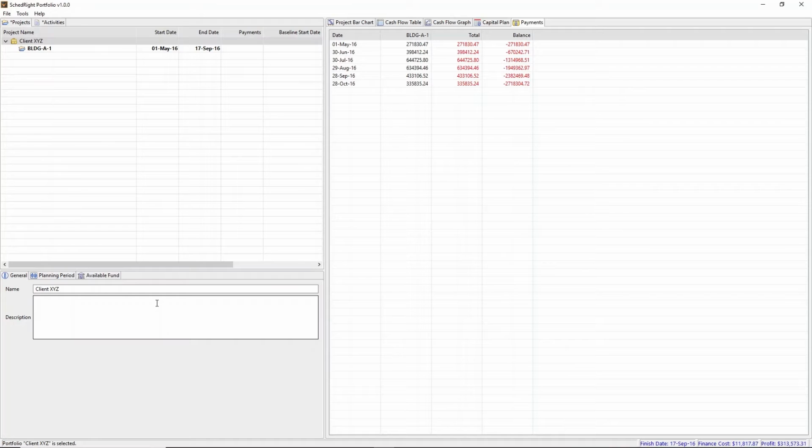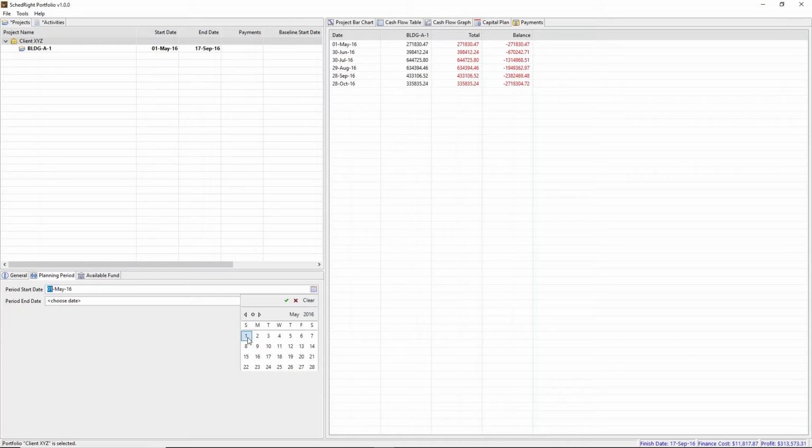Now I will move to the lower left part of my screen. As you can see over here, two tabs. The first one is to define the client budgetary period. And the second one is to enter the cash my client XYZ allocated to my project during the defined budgetary period. So, the budgetary period of client XYZ is the second quarter of 2016, which extends from May 1st till August 31st.